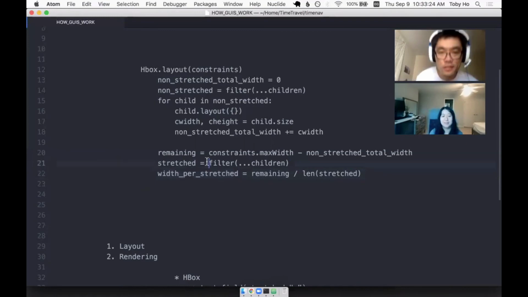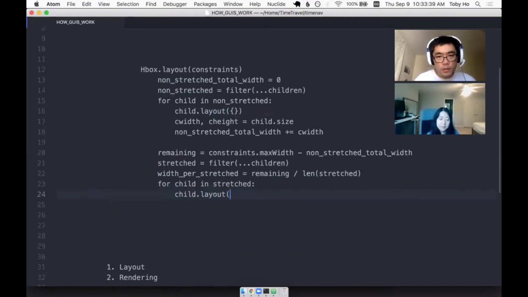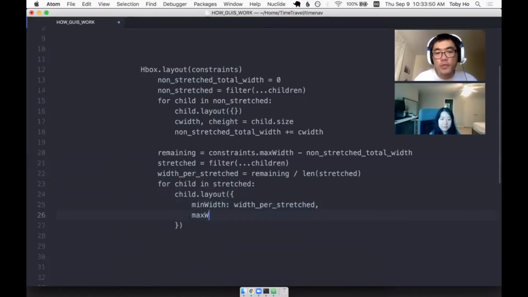And then you go through them, for child in stretch. This time you use the other strategy, which is to very strictly determine what their size should be. And you say, hey, I want your min width to be that width I'm going to specify, and your max width is also going to be that. Okay, gotcha. Does that make sense? Yeah. Makes sense.